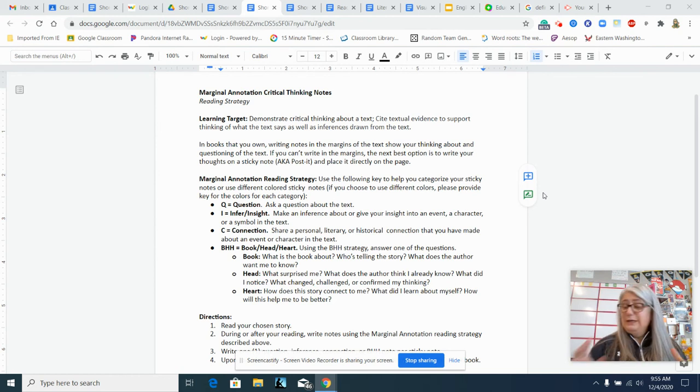Now, when we're doing this in a book, because you're putting it right on the page like that, you don't necessarily have to put page numbers, although when you take it out and put it in here, it might be helpful if you add the page numbers, so you can always go back and find them later if you need to. Okay? So that is the marginal annotation critical thinking strategy.